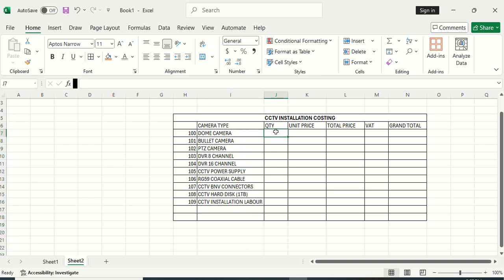So how many dome cameras do we need? We need 4. How many bullet? 6. How many PTZ? 2. How many DVR? 1 for each. How many CCTV power supply? 4. How many coaxial cable? 3. How many CCTV BNC? 5. How many hard disk? 2. And lastly, how many CCTV installation labor? How many people do we need? We need 10 people. So that is what I've done.